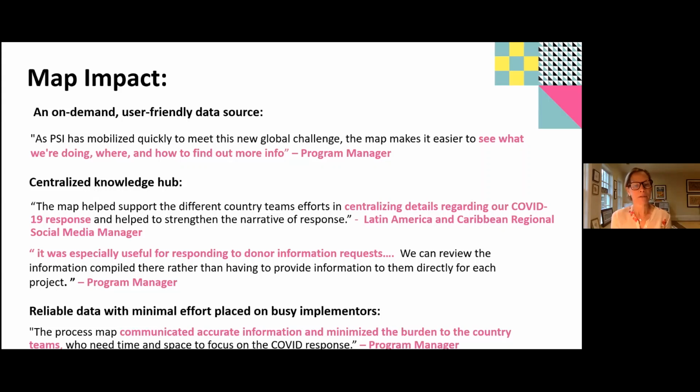And a program manager described the map in this way. It was especially useful for responding to donor information requests. We can review the information compiled there rather than having to provide information to them directly for each program and each project. And I'll say that this was a surprise to me, how often we referred back to the map for donor requests throughout the course of the last 10 months. So that turned out to be kind of a surprise utility of the map.